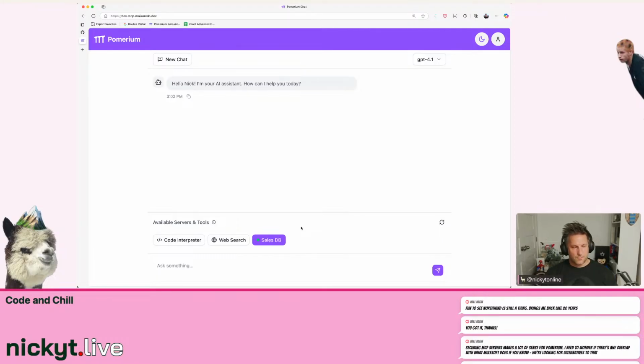A couple things I want to mention here: if you're running an MCP client in Pomerium, and you're hosting MCP servers that are in Pomerium, we handle the whole OAuth flow to it. So this MCP server is already secured with OAuth because of Pomerium. So I can ask something. I can say, get me the sales for the last 10 years.